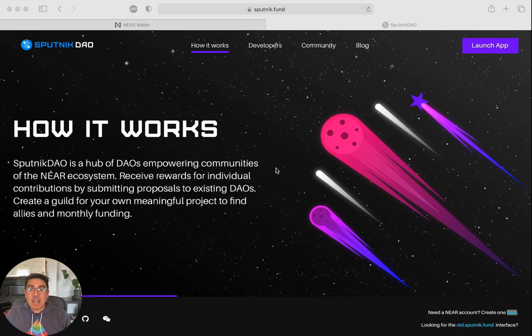Hello friends, today we're going to be creating a DAO using the Sputnik DAO. DAO stands for Decentralized Autonomous Organizations, and they are the next frontier of Web 3.0. It empowers any community to get together and organize governance. Sputnik DAO is the cornerstone DAO solution for NEAR.